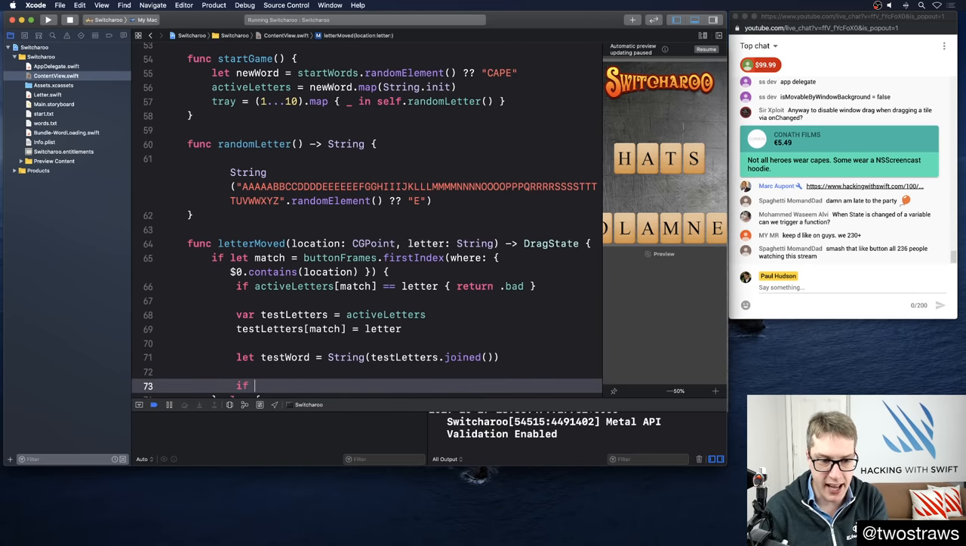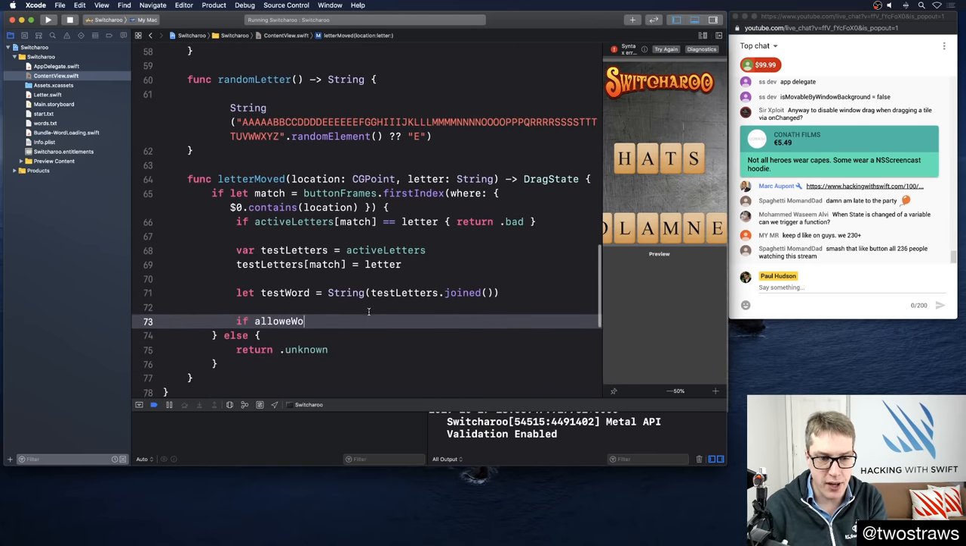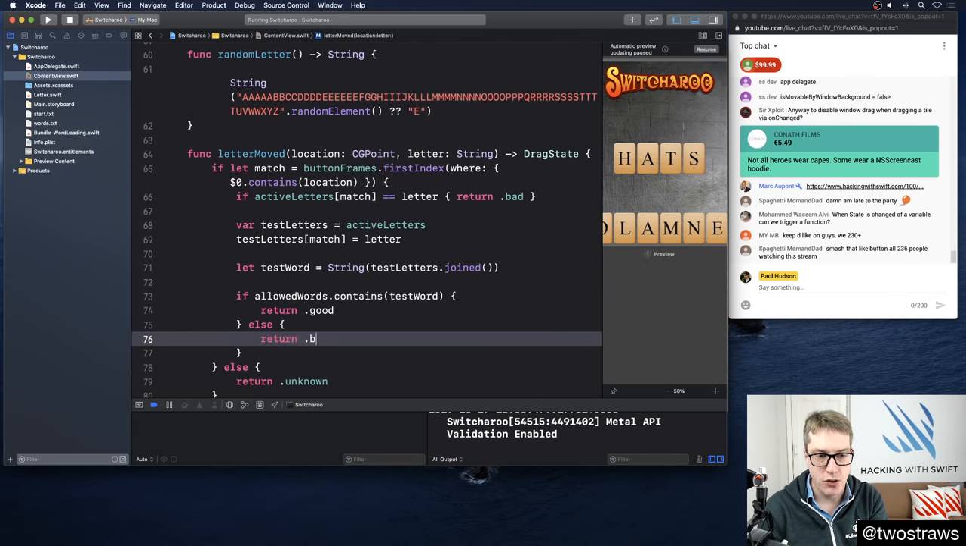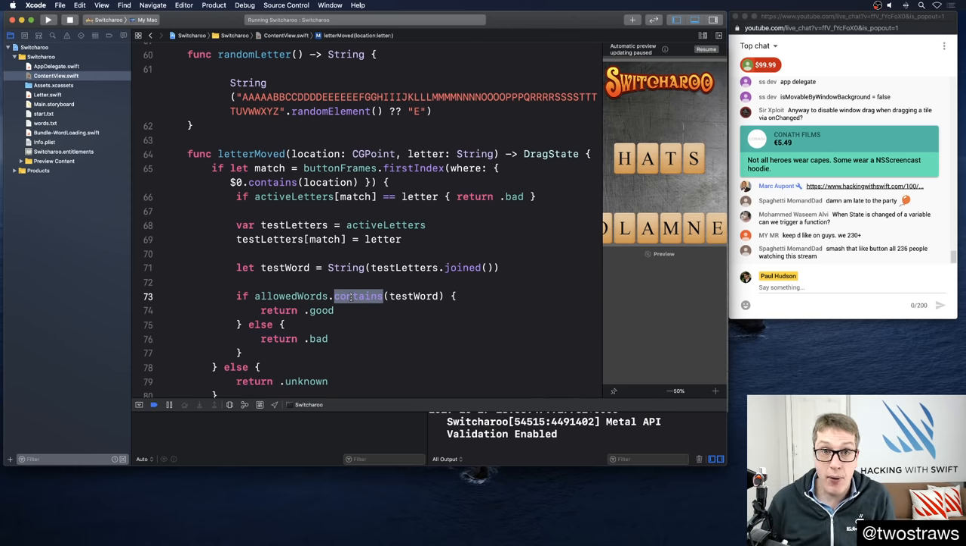Well, we can find out by saying if allowed words, scroll down, allowed words dot contains that test word, then awesome, return dot good. Else, return dot bad. Now this thing here, again, it's a constant time operation. It's really, really fast on sets. Doesn't matter if you have 1,000 words, 10,000 words, or a million words, it's still lightning fast, which is why we're using sets. We don't want this thing to be running an array contains as we're dragging a thing around. It'd be just too viciously slow, even on a modern Mac. So we want to use a set for that.